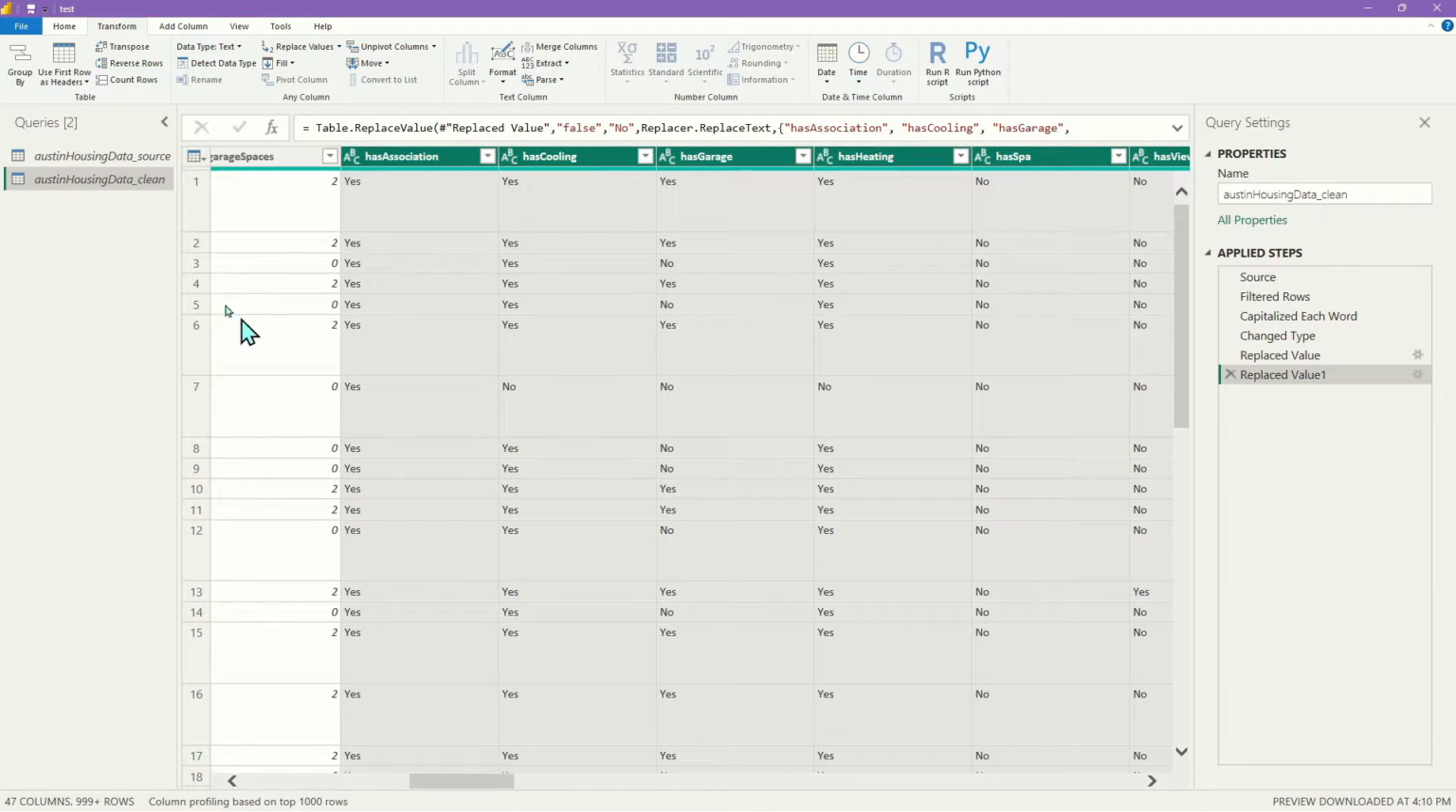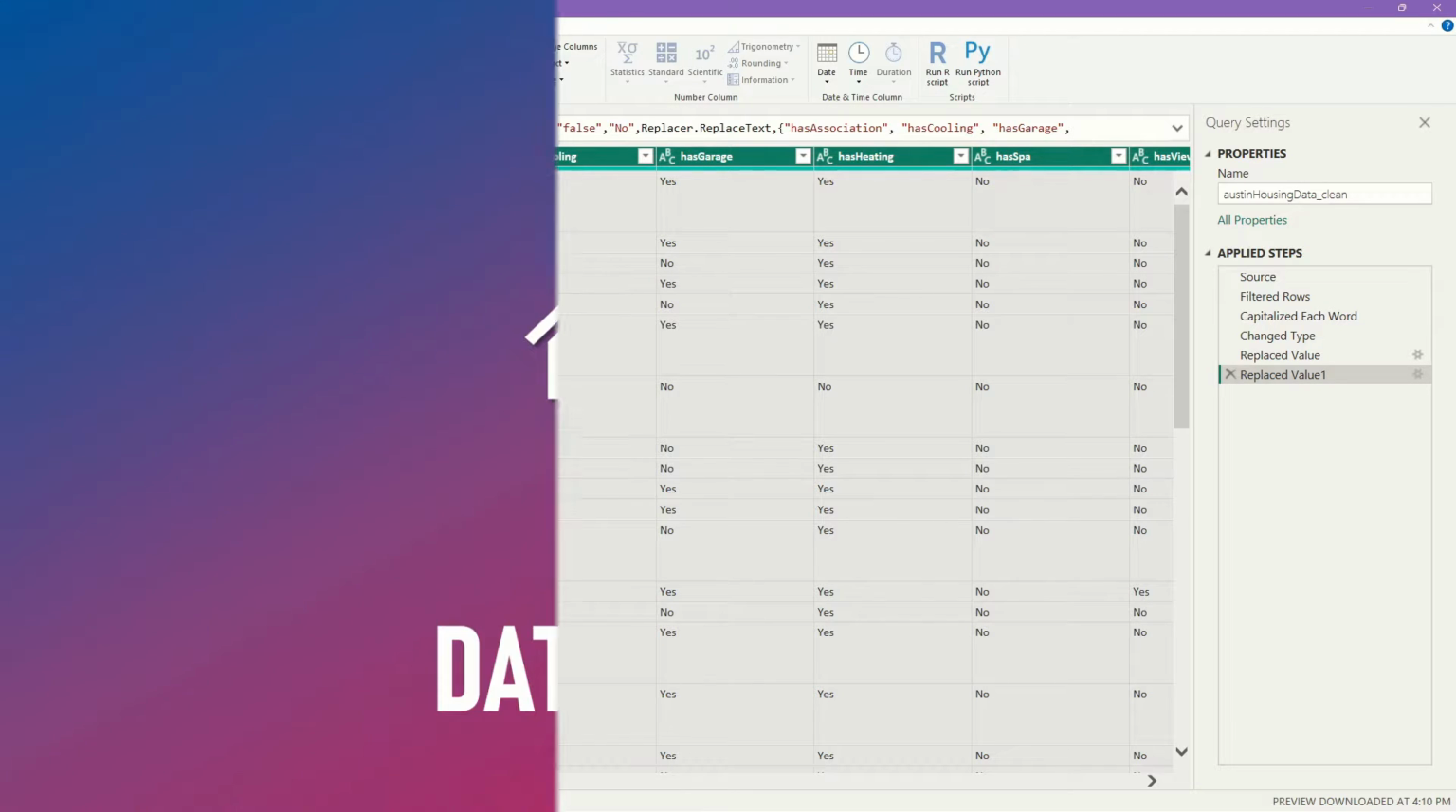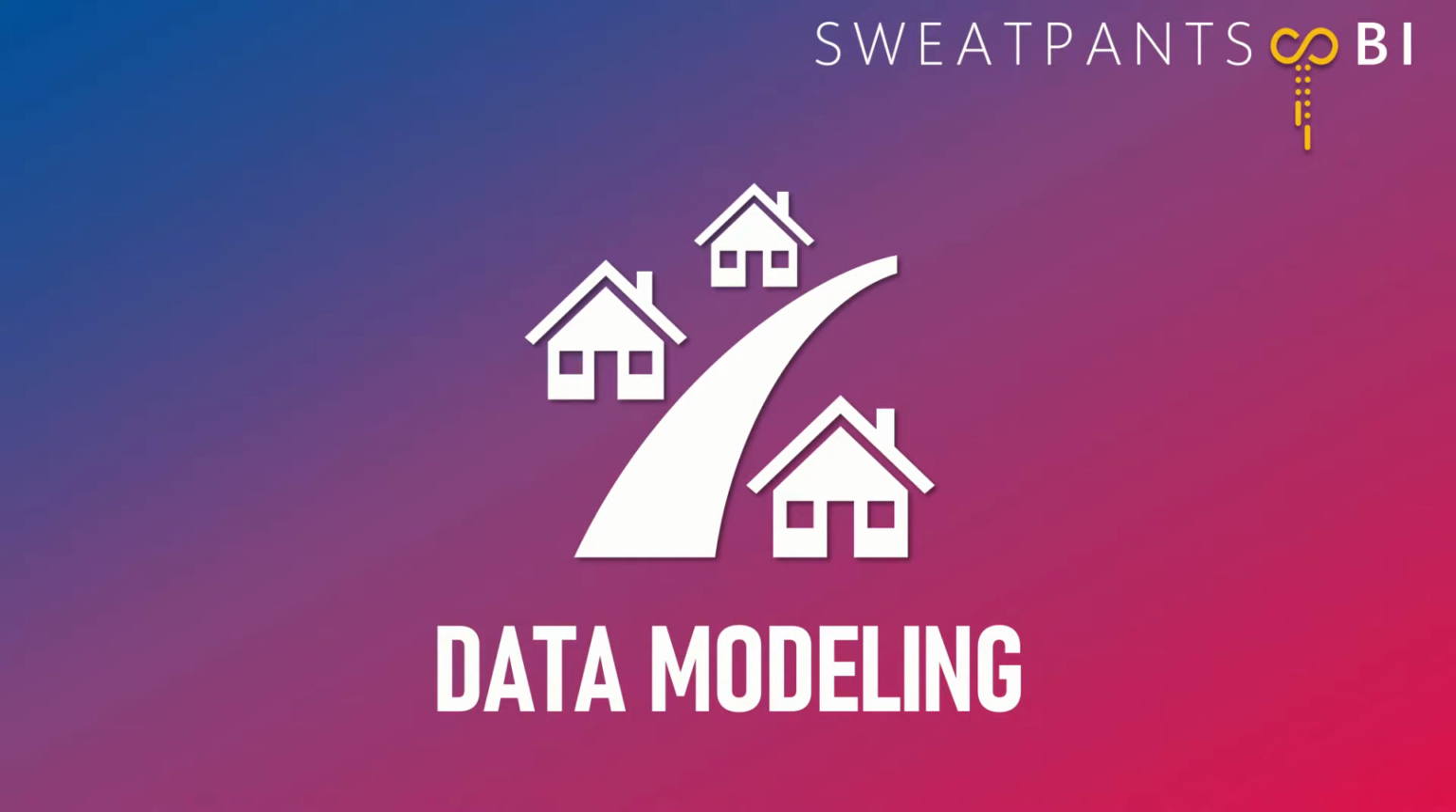So let's go ahead and wrap up our cleaning of the data and start modeling this data so that we can see how much more efficient and smaller this report is going to become after we've properly modeled it.